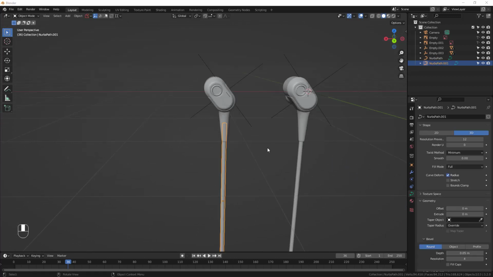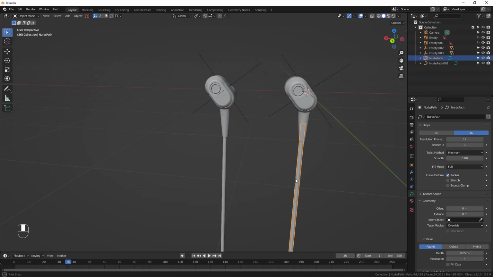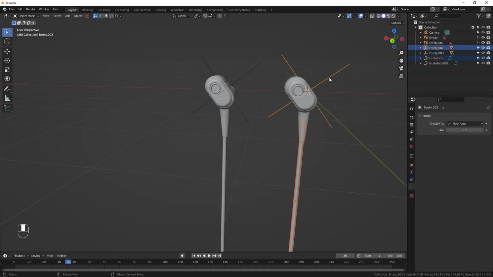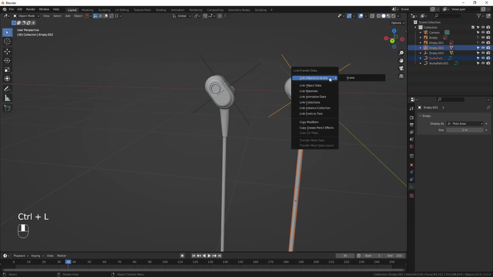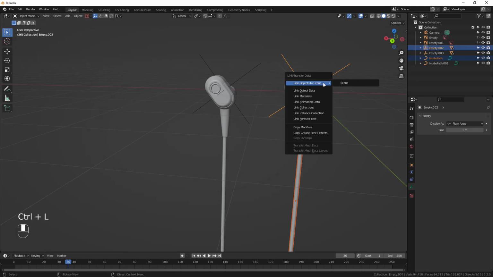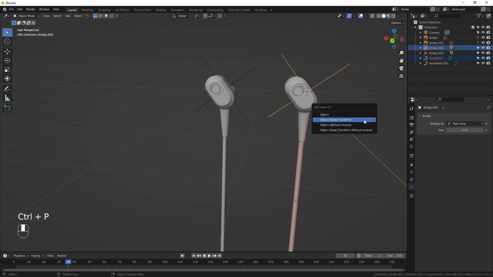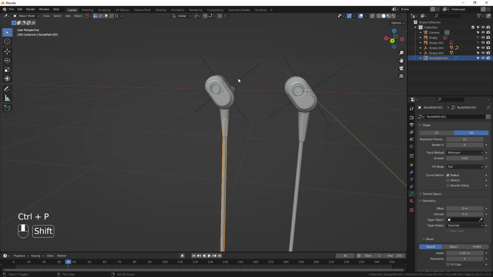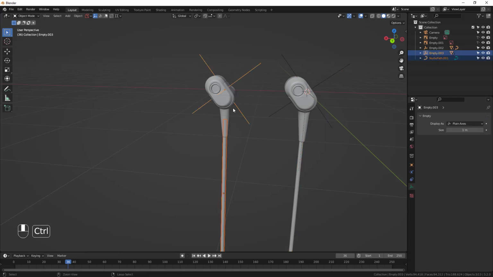So let's select our wire. This wire, make sure it's parented to our empty as we did earlier on. So select our wire, hold Shift and click on our empty. Sorry, Control P. Do Control P. Then we keep transform. Let's do the same for this. Duplicate. Control P. Keep transform.